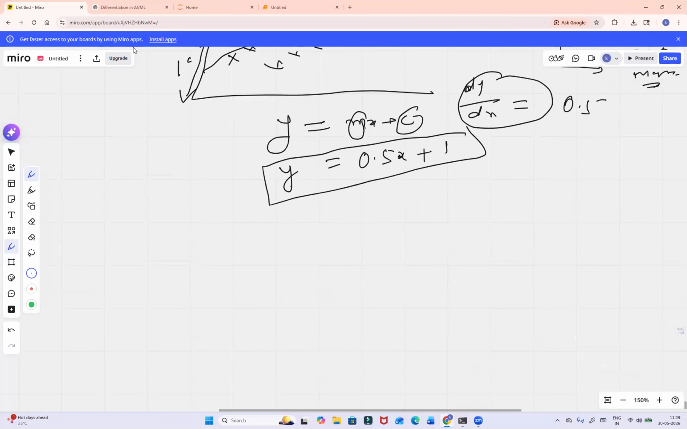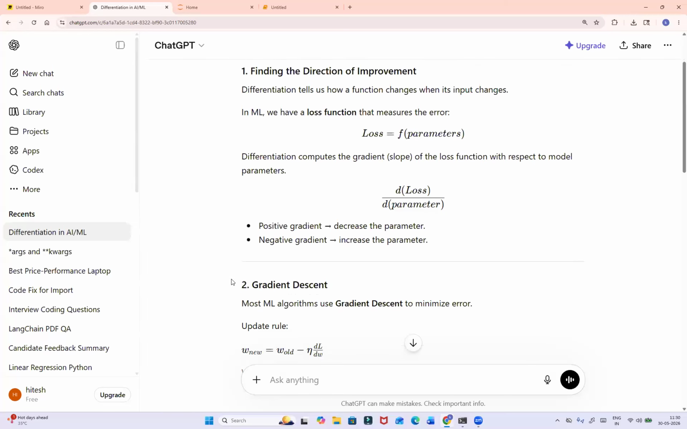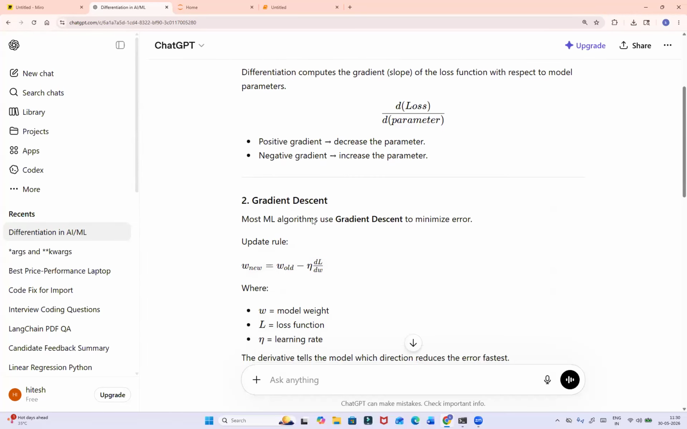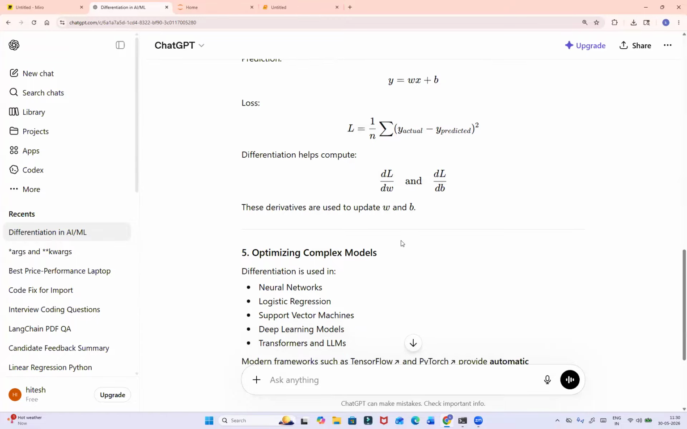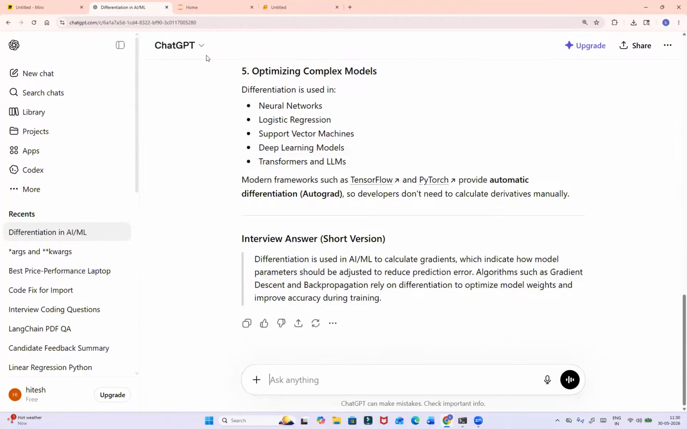Without mathematics, we can only use models that are already created. We cannot create our own model. See here, gradient, W. These things we will not be able to understand. Data science is very easy if you understand maths. And it's not PhD level maths, only small things are there. Mean, median, mode, these things will come. So we'll cover everything.